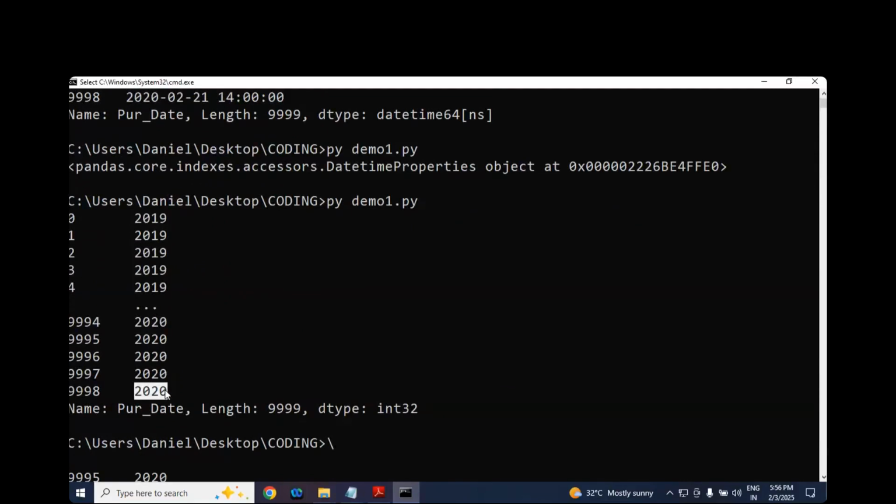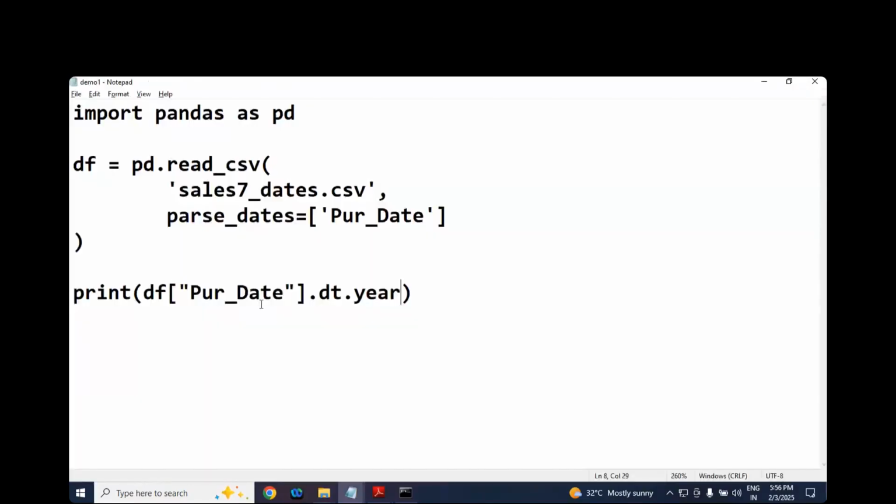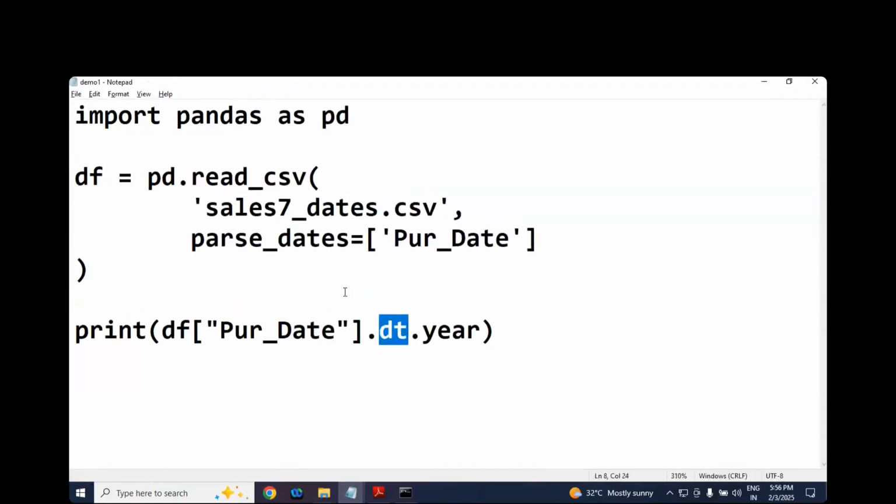Say I have the last 10,000 values. I just wanted to separate year separately. We can do that. To separate that, take that column. You need to call one attribute. The attribute name is dt. You need to call another attribute. The attribute name is year.